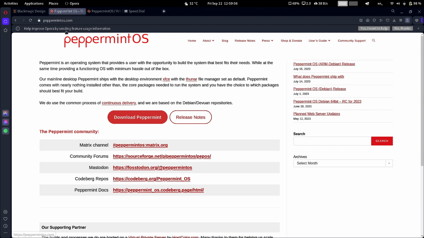So this is the Peppermint OS website, and here you can see it has got home section, about section, blog section, release section, press, shop, donate, users guide, and the community support. So now let us check in short about the Peppermint.